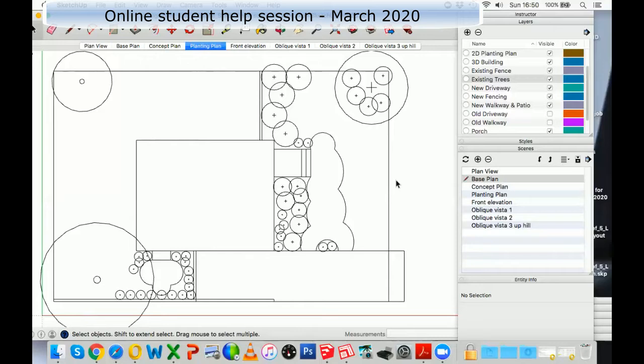And you know what else I did? I also used the orbit tool, so I could see where ground level was. Exactly. Okay, you're doing well. These have to go into layout.